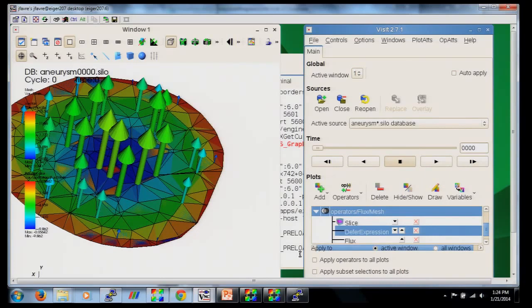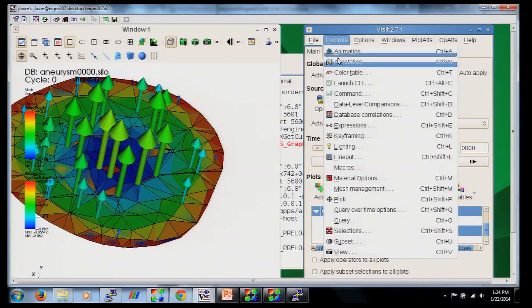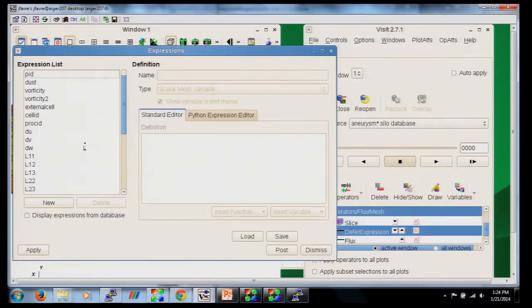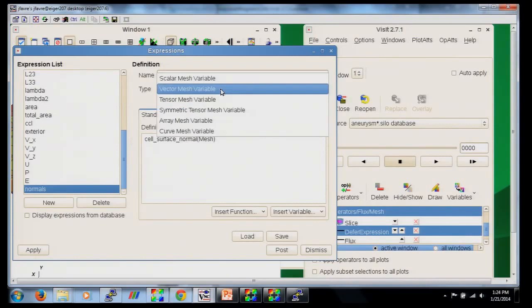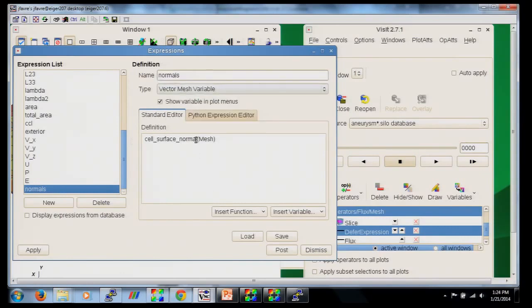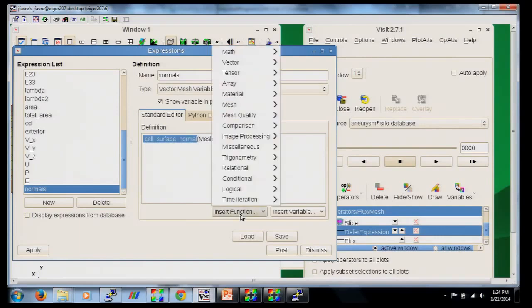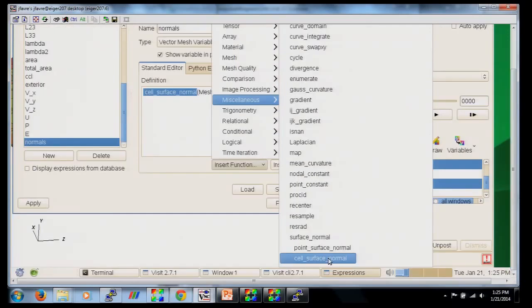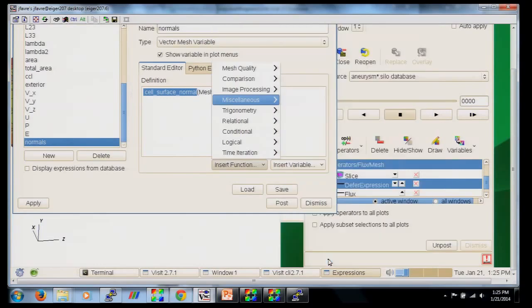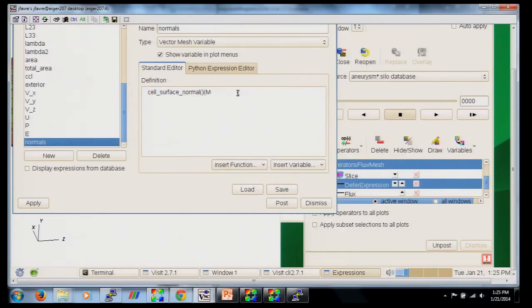Yes? Yeah. The expression is computed like this. Normals. What is important is to define it here as a vector mesh variable. And then over here, we use the pre-defined operator. Oh, here again, I have a problem with the user interface. There we go. Cell surface normal, which gets created, and then here you insert the name of the mesh, which you can get from the menu.